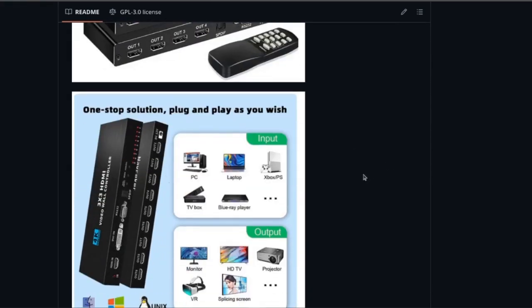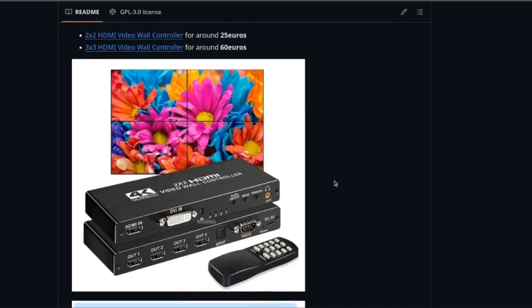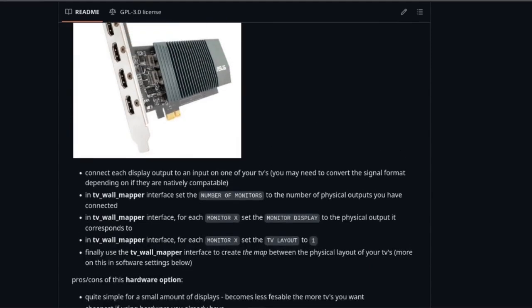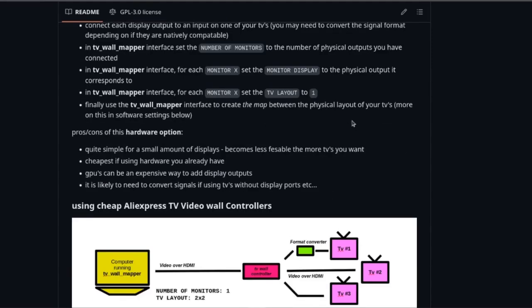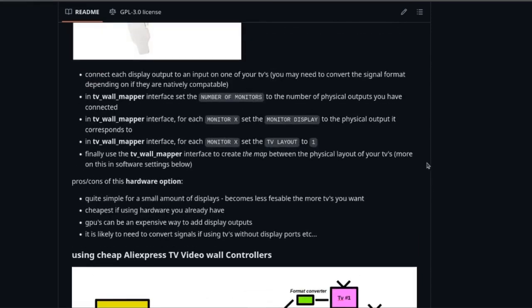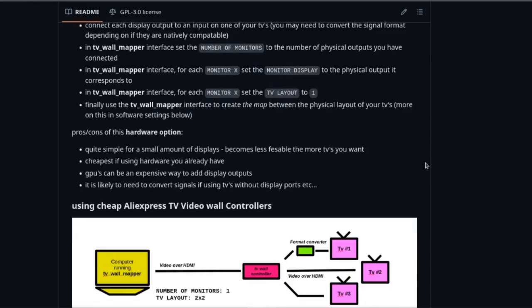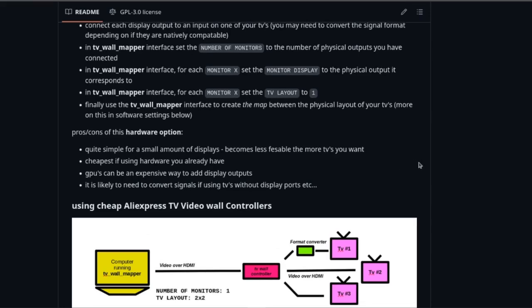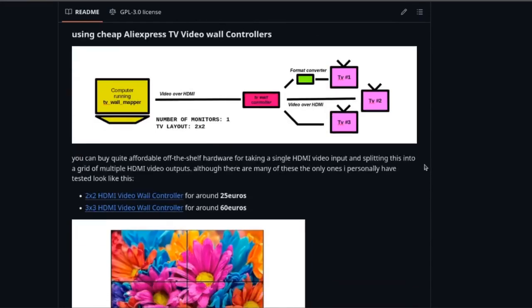And yeah, you can even chain this with the previous suggestion of using multiple HDMI outs to greatly increase the amount of screens you can map to. So for example, in an extreme case, you could take a computer which had 3 HDMI outputs, buy 3 of the 3x3 controllers, and then map 27 separate TVs.